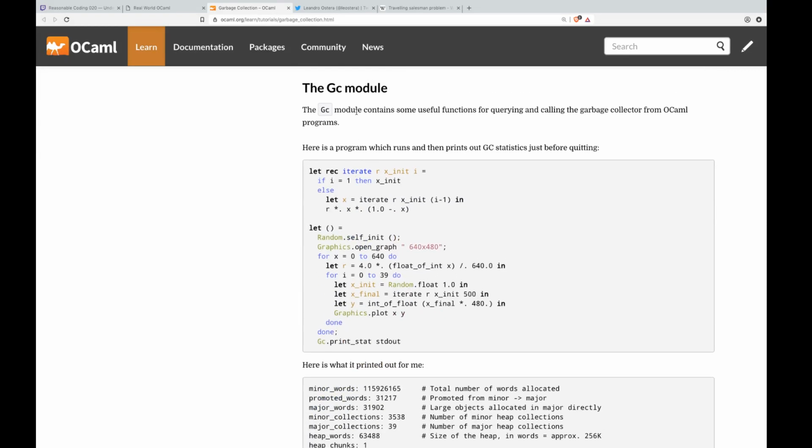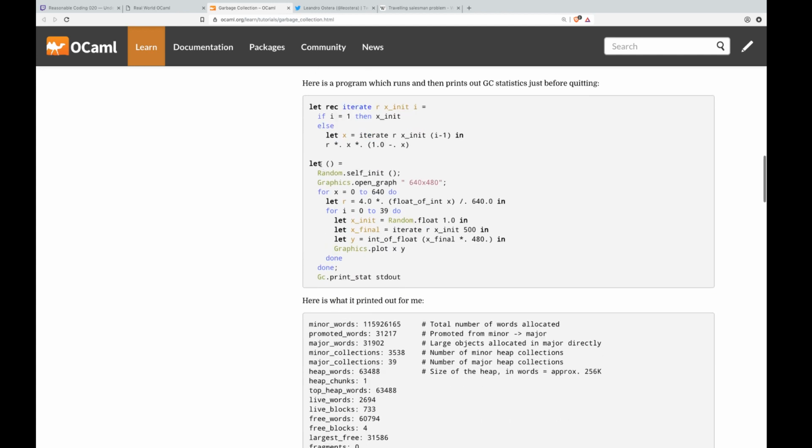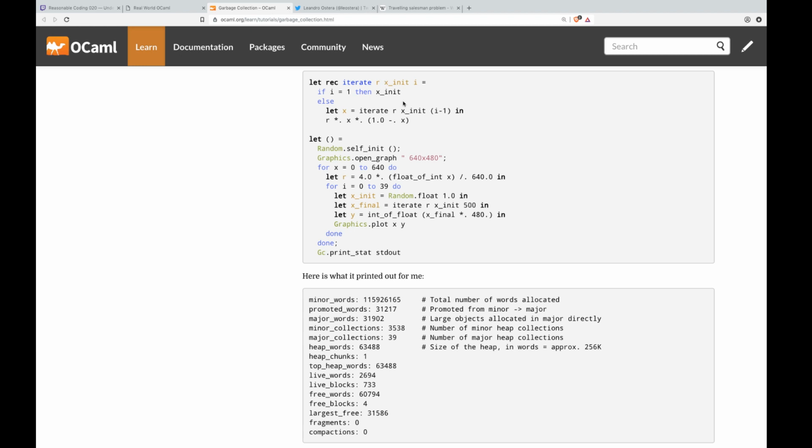So there's a module called GC that contains useful functions for querying and calling the garbage collector from OCaml programs. Here is a program which runs and then prints out GC statistics just before quitting. Interesting. So it's got an iterate function that will iterate and multiply a bunch of floats by recursing over and decrementing. So it essentially iterates from R to 1, and then returns x init when you get to 1, and then it multiplies all the floats.